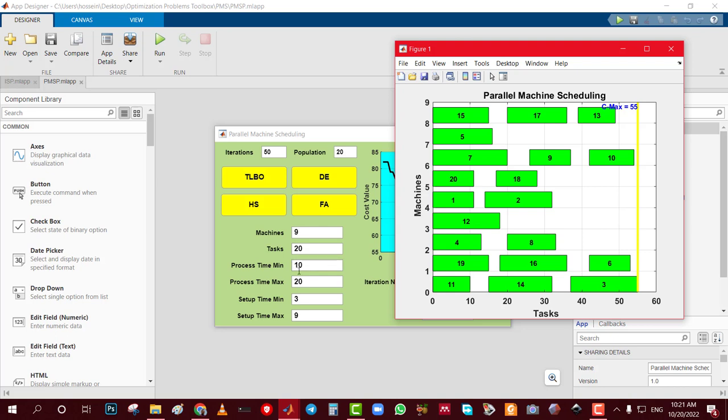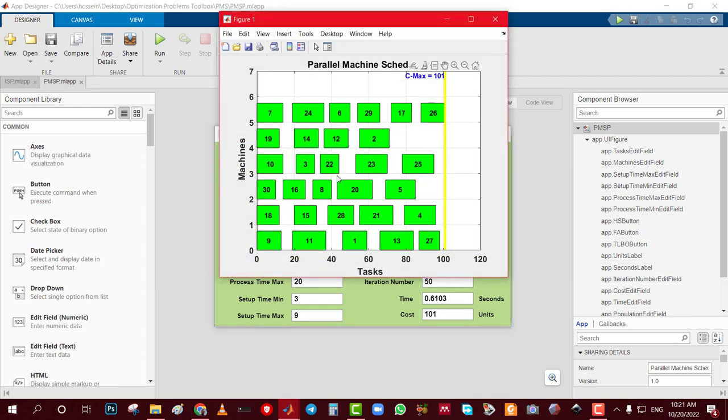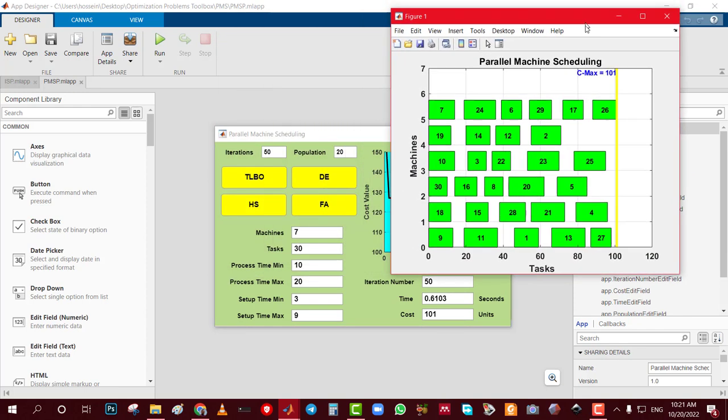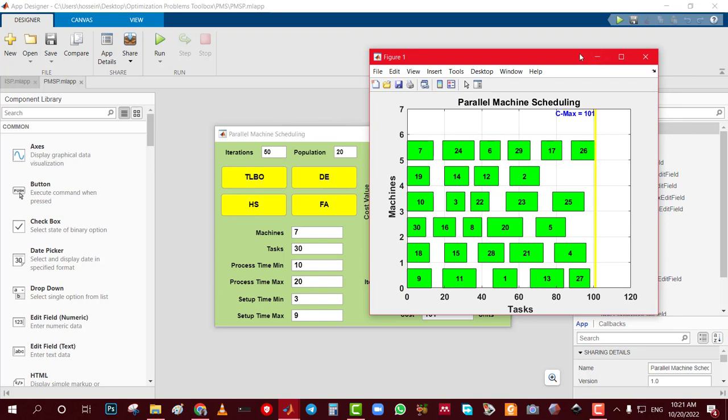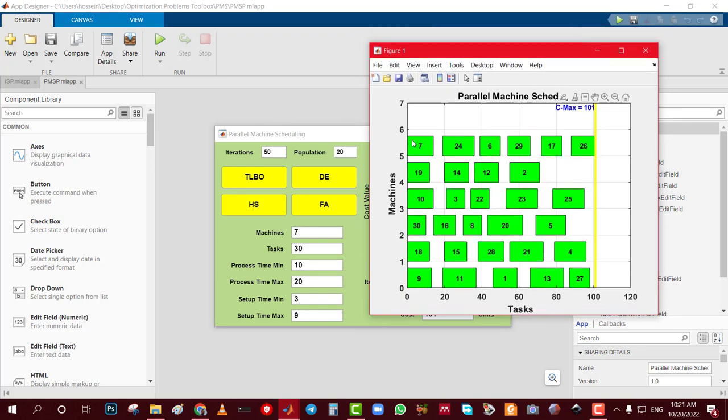And process time for each of these squares are between 10 and 20. But how many? 20 tasks. So what about if we have 7 machines but 30 tasks? This is for the differential evolution. As we can see, it wasn't needed for machine 7 to do something.